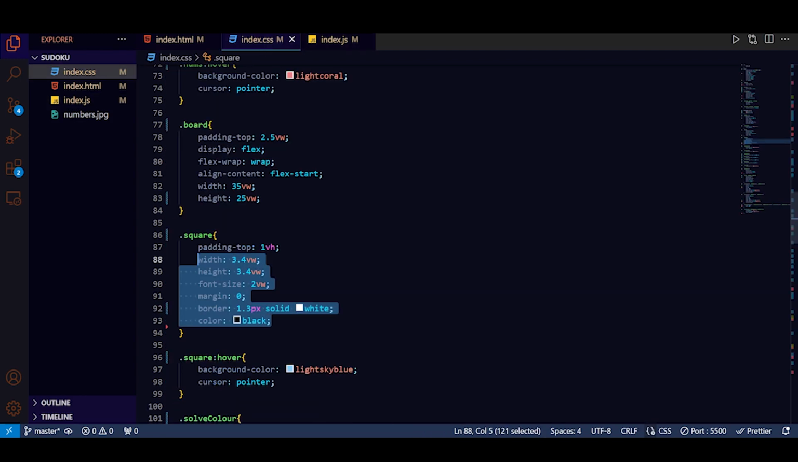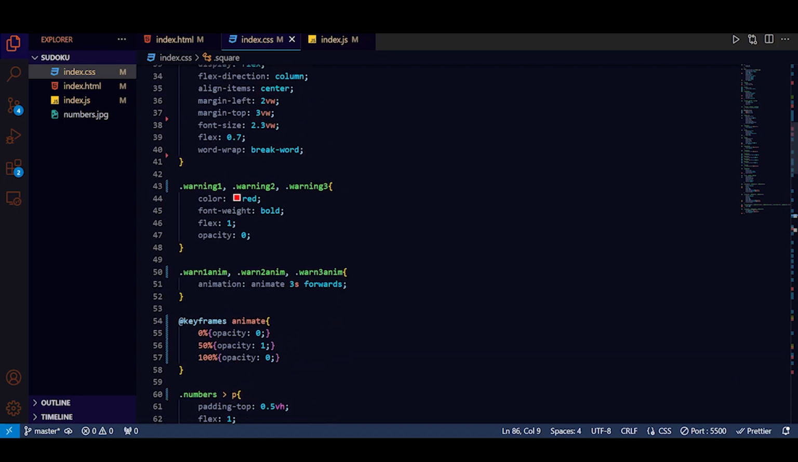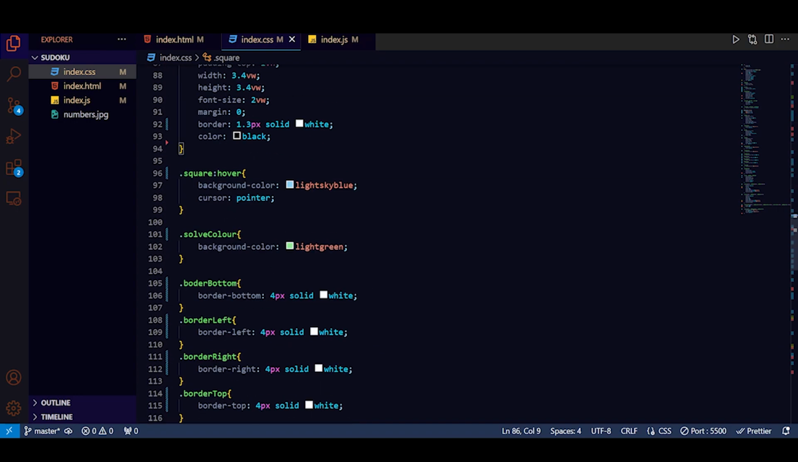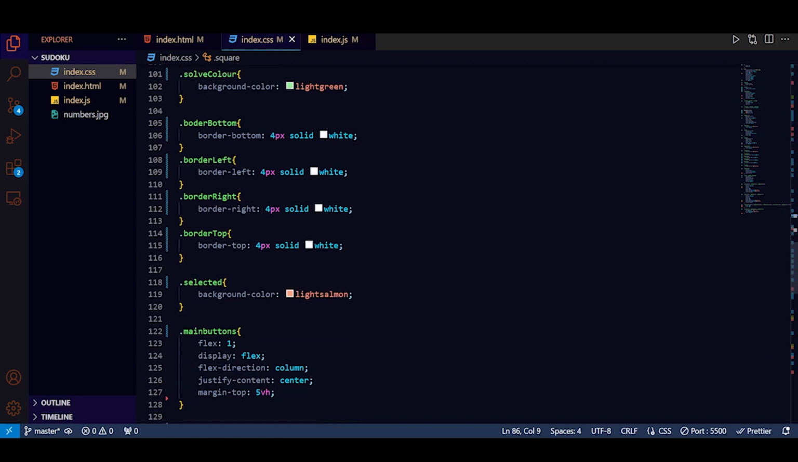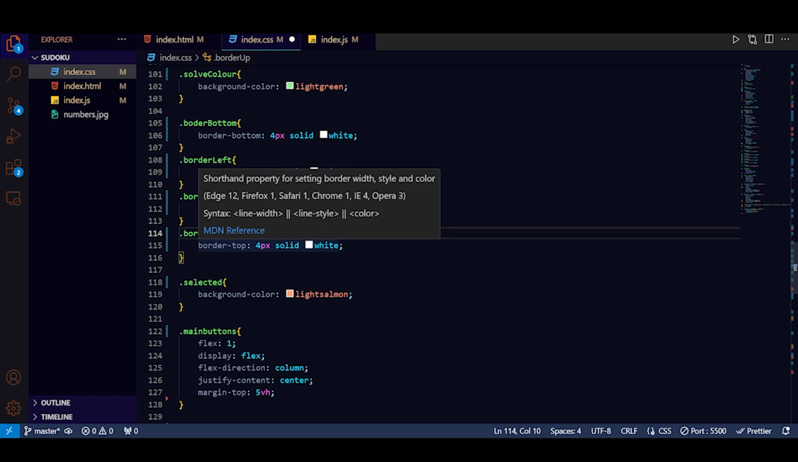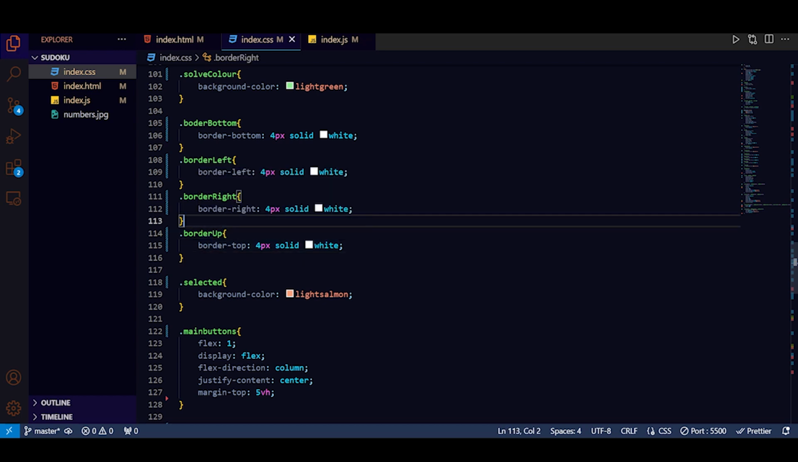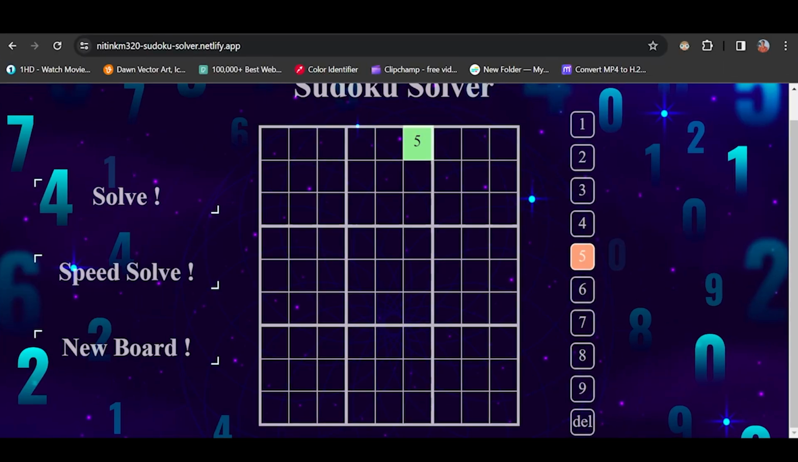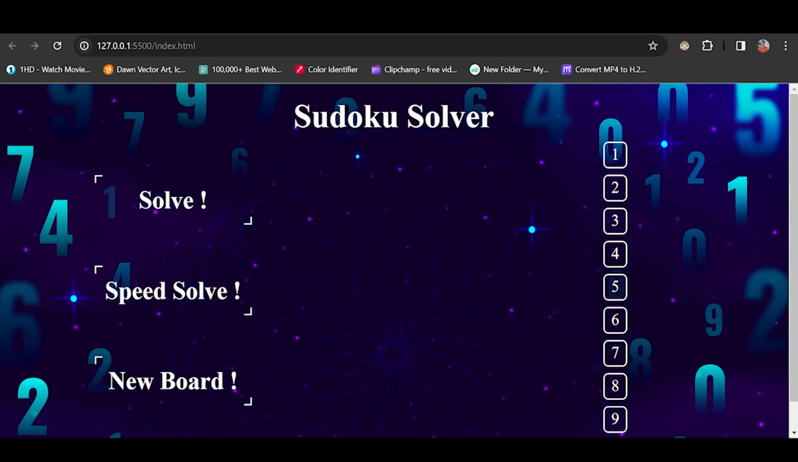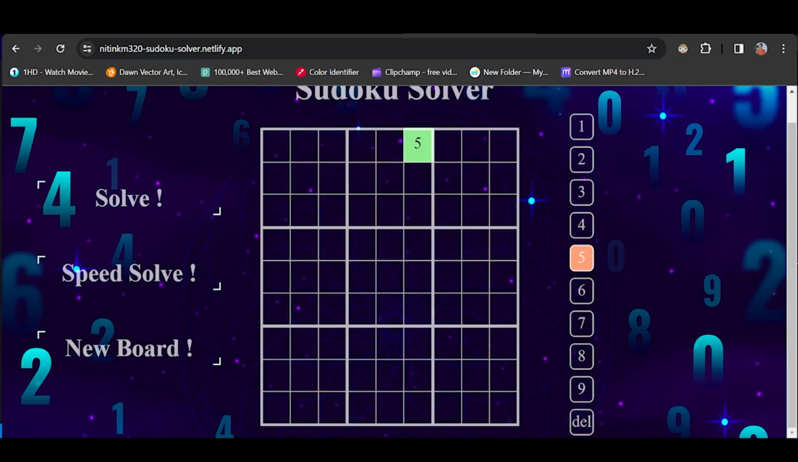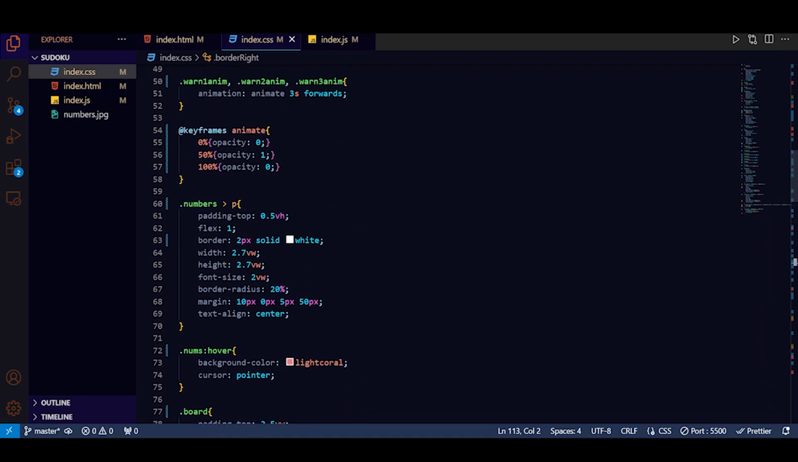Now if you remember the class border up that we made, sorry, it's border top. I'll just change this to border up, it's just easier. The class border up we made is basically setting the border top to 4 pixels. Now 4 pixels is what makes it thick. So let's go to our board and see how it works right now. Of course, it's not made because we are not calling the function anywhere. We'll do that at the end. So where were we?